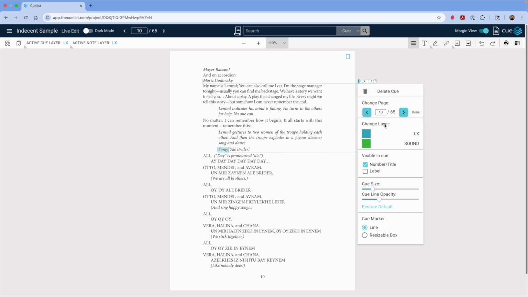Now we're going back to the LX cue. For this individual cue, we can make the label visible. We can also change the individual size, the individual opacity, and we can always change the marker from a line to a resizable box or the other way around.